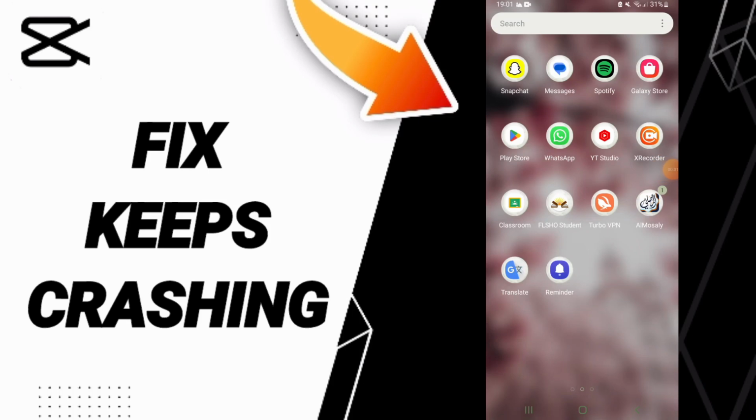Hi everyone, today we'll talk about how to fix the problem of CapCut keeps crashing.